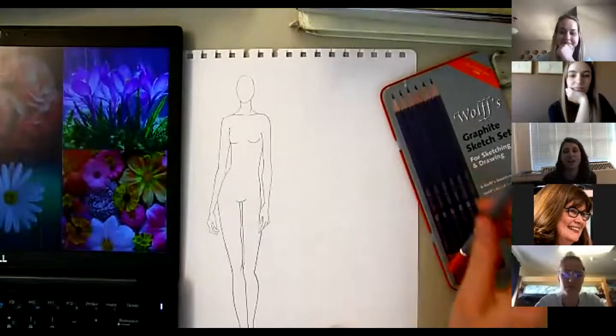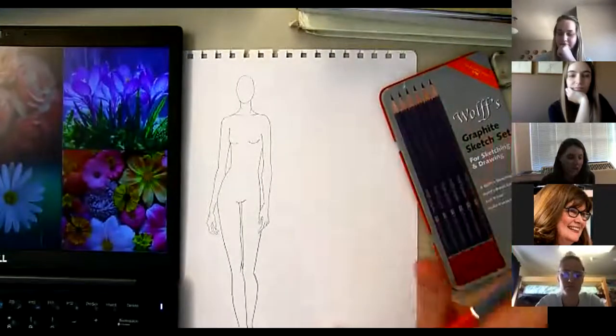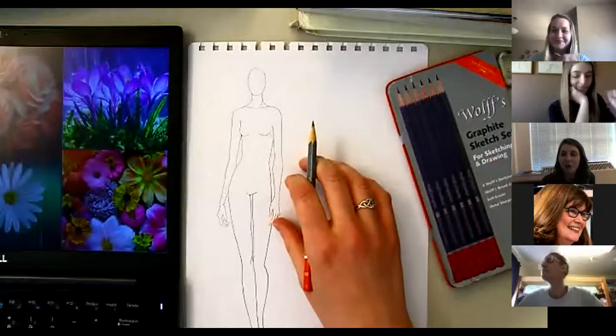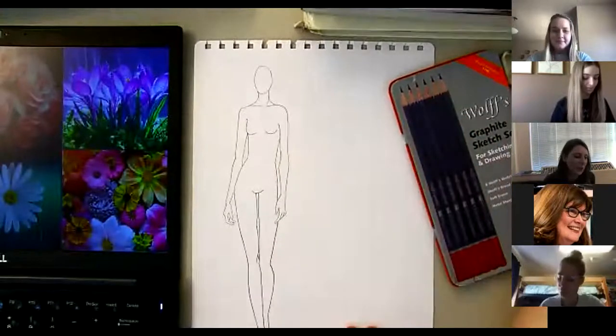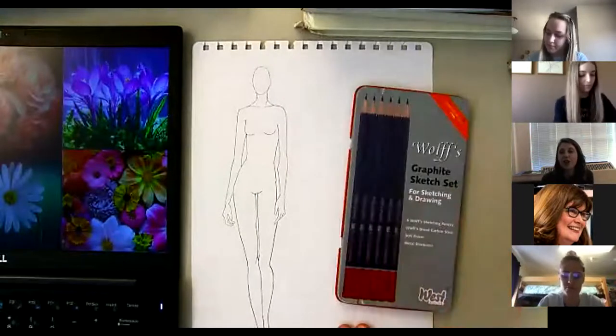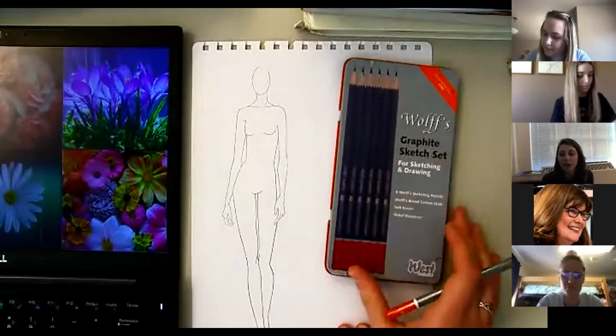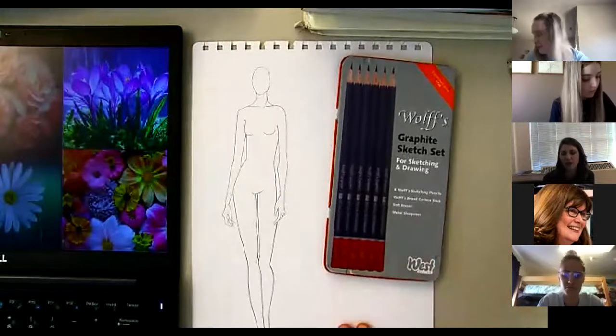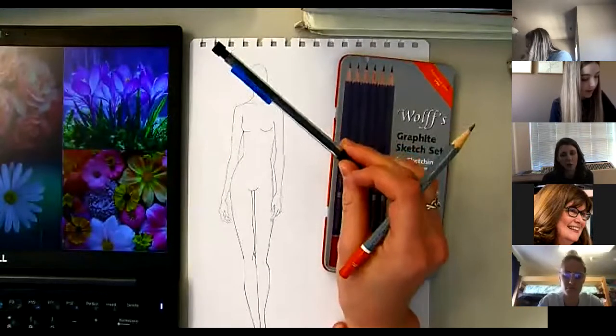So this is a good time to go ahead and grab a pencil if you don't already have one out. Grab those printed-off croquis, or if you have a Fashionary that you want to work off of because you like the croquis a little bit better from that, that's okay too. I am using sketching pencils. You definitely don't have to. A mechanical pencil will also work great.